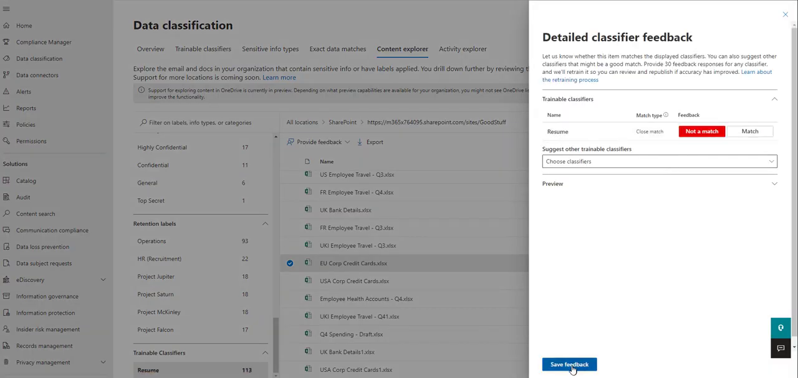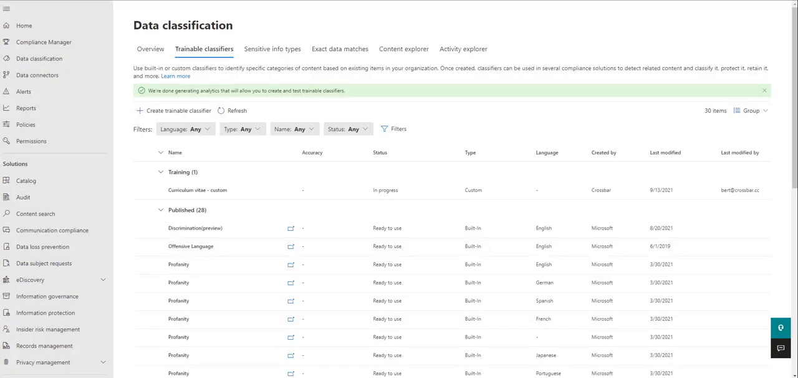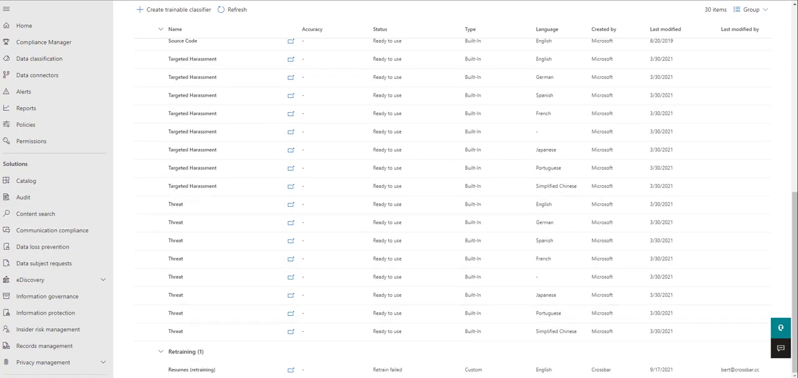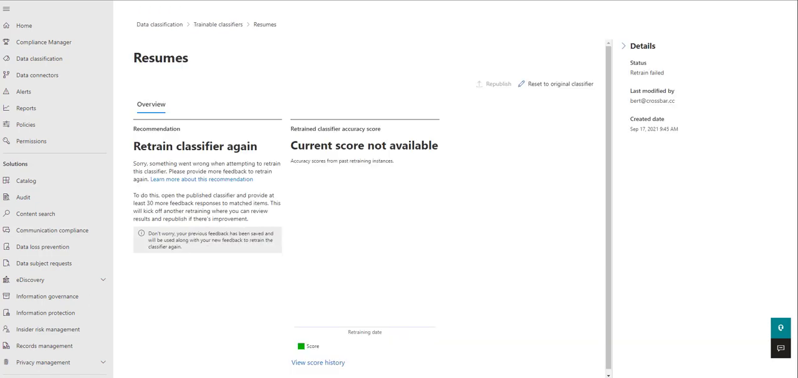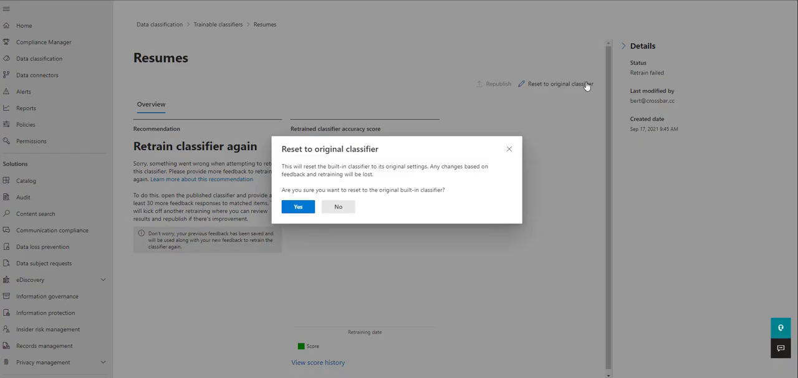I'm going to speed up this process. Now we've told the system what is a match and isn't a match for that model, we can go back into the trainable classifiers, and now we'll see our resume in a retraining. In this instance, the retraining has failed, so we might want to revert back to the original settings for the built-in classifier.